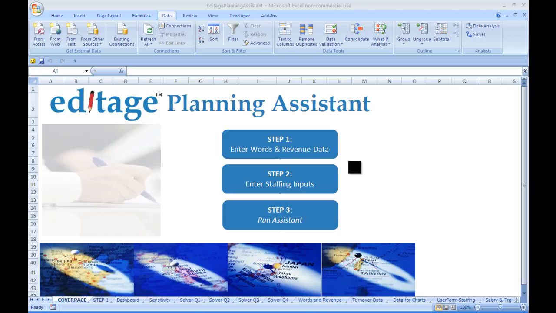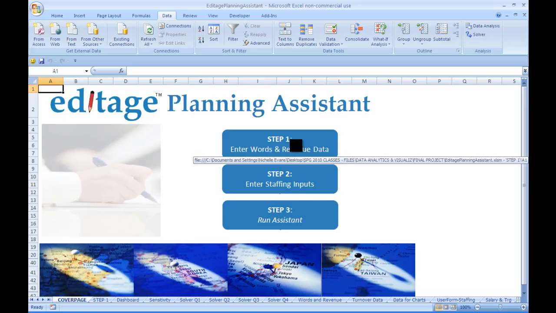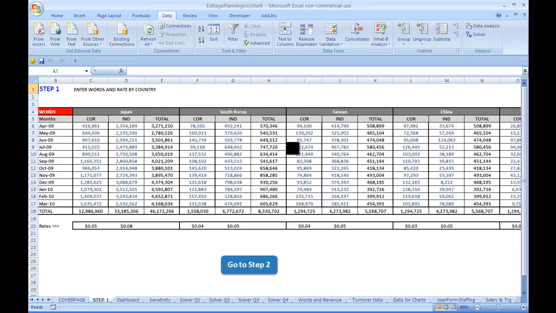So the user of our model is the VP of Operations, and the first step that he takes to use the model is to enter the information given to him by the marketing team. So that mainly includes the information about the number of words to be received in any given month. It's broken up by country, and they all have different rates. The blue cells are cells that he can type information into.